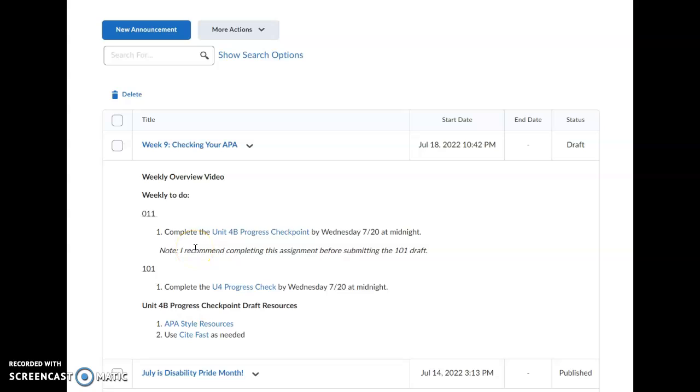You'll see that I recommend completing this assignment before submitting the 101 draft, before submitting the Unit 4 progress check. The only reason is because this Unit 4B progress checkpoint is an exercise in checking your APA. So you might as well check your APA to complete this assignment, fill out the checklist, and then once you've gone through and made sure you've done everything you need to and the checklist is complete, you will have an edited, strong APA formatted draft to go to the Unit 4 progress check. So that's why. I included down here the APA style resources, all of them, including the formatting template and the link to the CiteFast site.